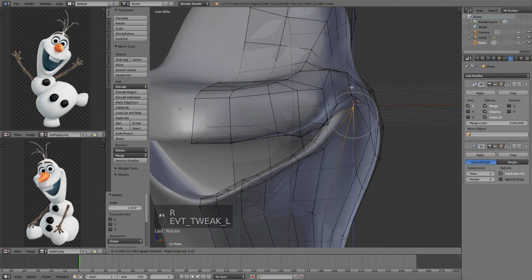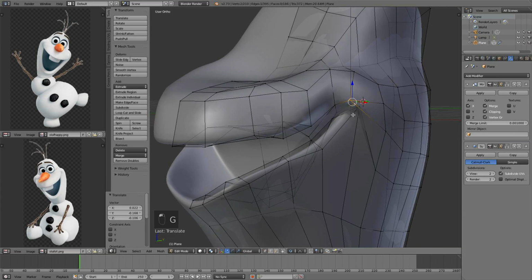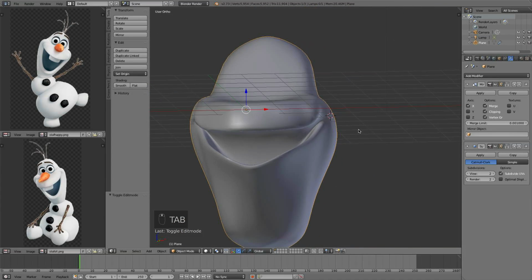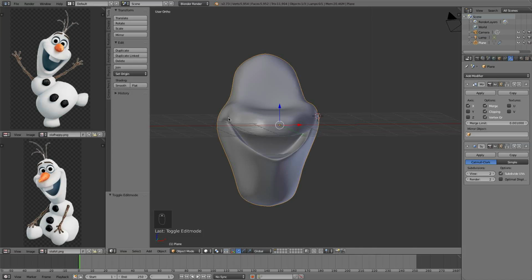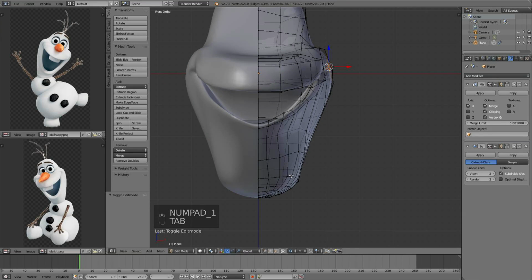Alright, let's pull this up here and pull these down just slightly to give them that crease in there. That looks kind of nice. You can see it over here more. Alright, still creepy looking, so we're not done.